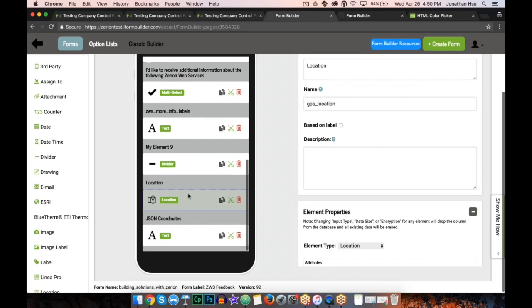So this is my location element, and a couple things I want to make note of is the data column name, which is GPS_location. Now for those of you who may have worked with this before, if I had just the data column name of location, that would not be okay. Location is a reserved word, and that would not allow me to save it. So you have to make sure that the data column name has something else included in it.